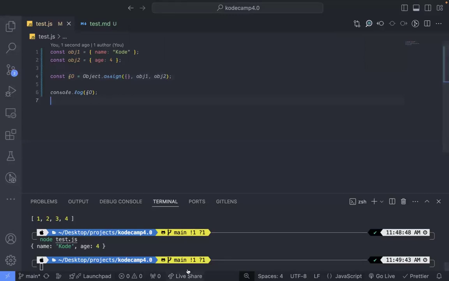So now if you log this, these two objects are not mutated because we are just copying. What we have is a new object with this value. We are copying this object and putting it inside this empty object. Okay. So this is a shallow copy. This cannot copy nested objects.